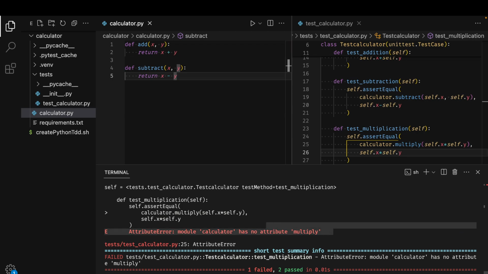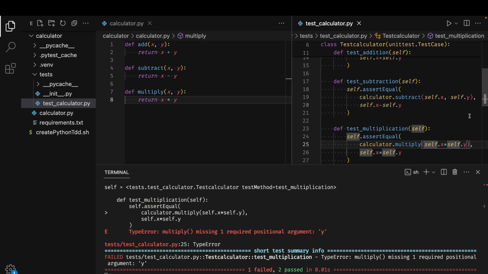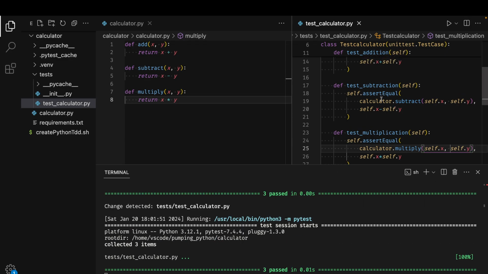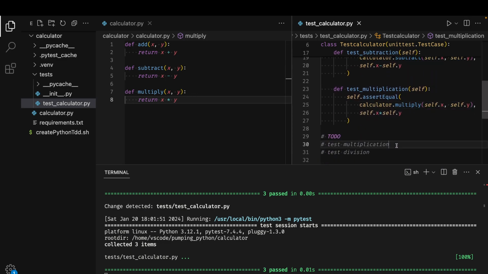function named multiply, or there's no name multiply in the calculator.py module. I add, using what I've done so far, return x multiplied by y. I made a mistake in the test, line 25, I did self.x times instead of self.x comma. And we have passing tests. So the addition function, subtraction function, and the multiply function all pass the tests, so I can remove test multiplication from the to-do list. Time to move on to the test for division.